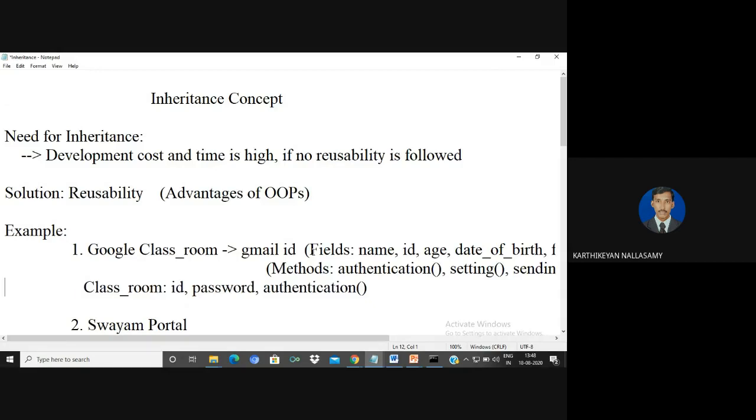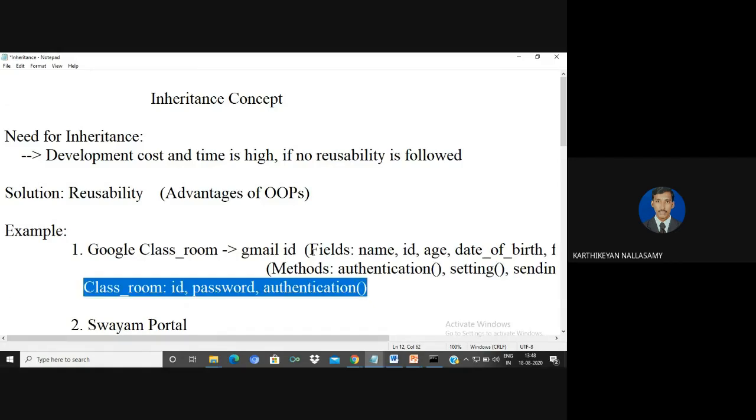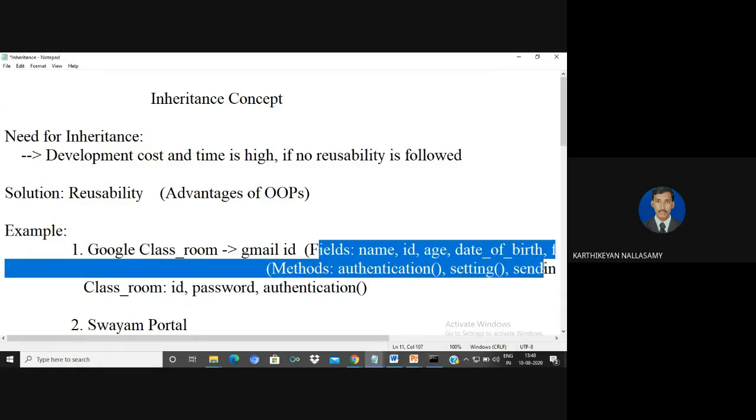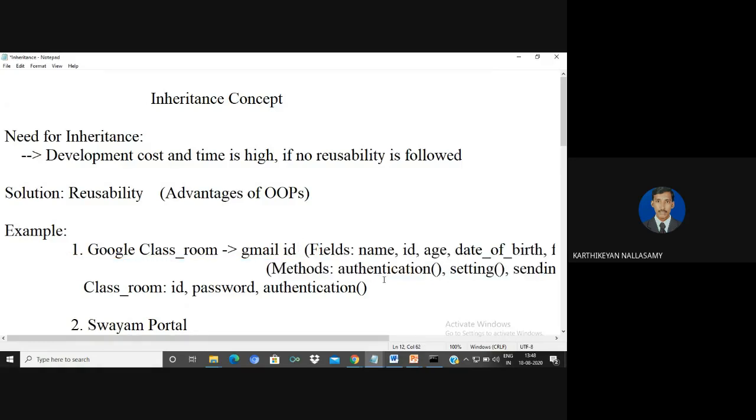So by using these fields and this method, I can log in to the Google Classroom. I am using only some of the fields of the Gmail ID information. So this is one example of usability.